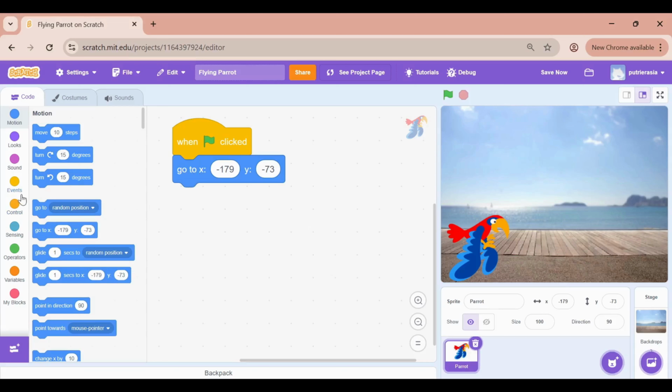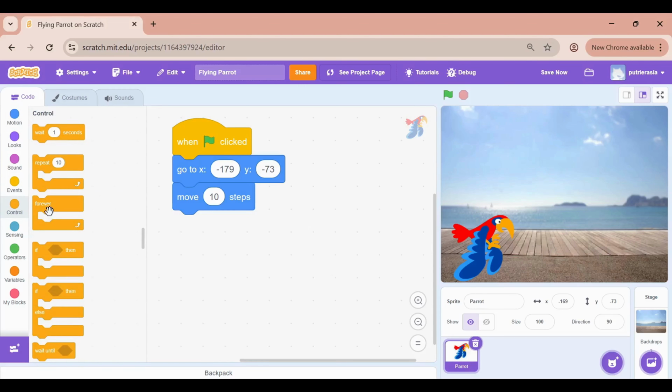Alright, now we're going to use a motion block to move this parrot forward. I'm going to use move 10 steps. Let's try to click. Okay, whenever we click the green flag, it moves, but something's not right. It always starts at the starting position and moves only 10 steps. To fix that, I'm going to put it under a forever block, like that.